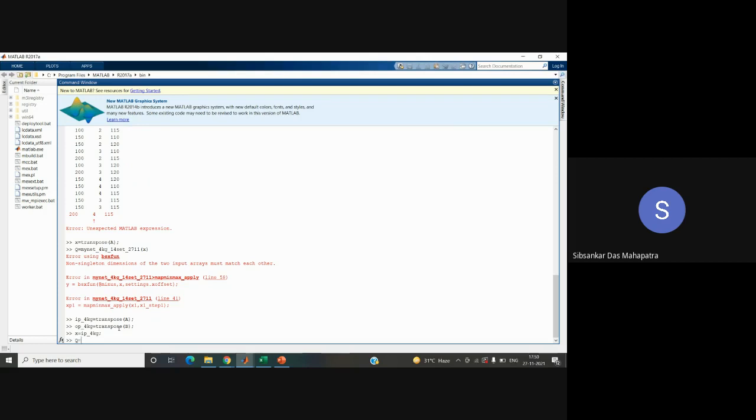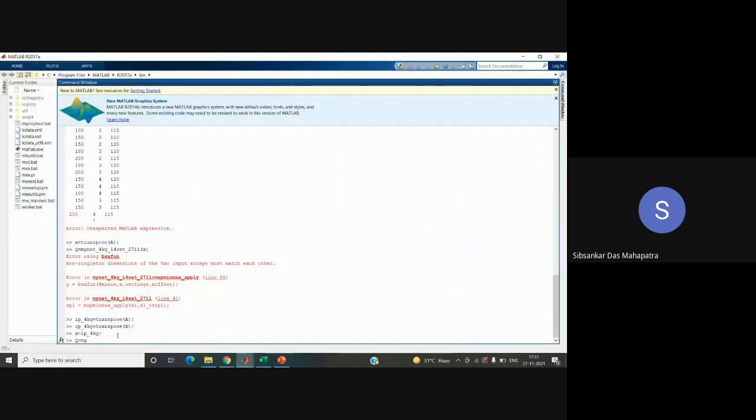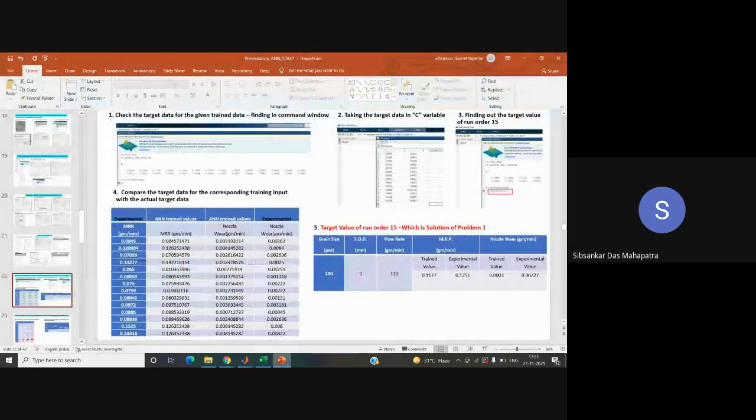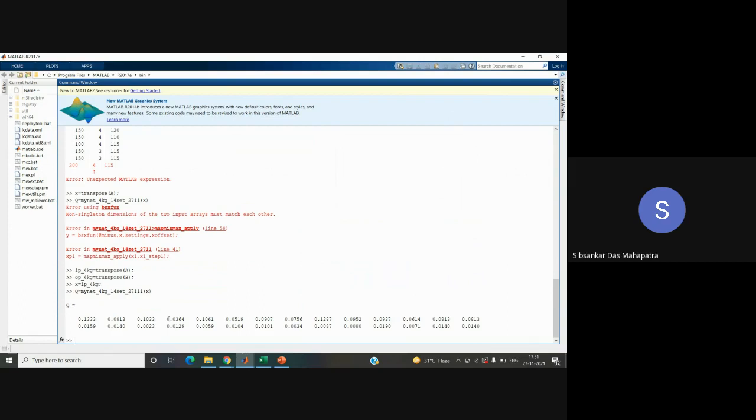Now q equal to your saved network name, myNet_4kg_14set_27, and you pass the value of that x. Now I hope it is coming. So that is very fine. In a real-time webinar, the problem came and the problem was solved, that is fine, because at least this type of error can come. That is expected. Once an error comes, it means you are doing something.